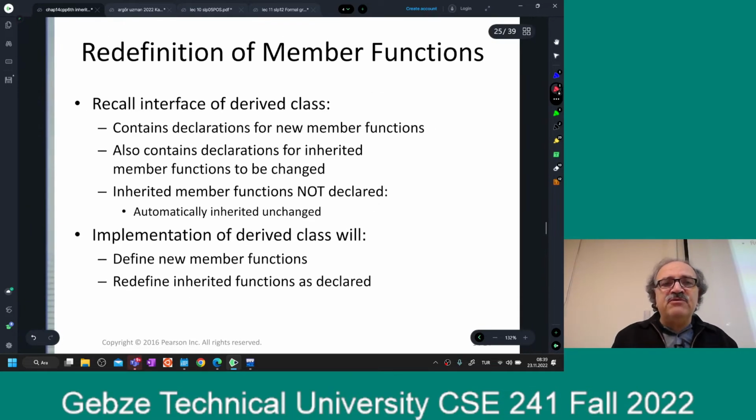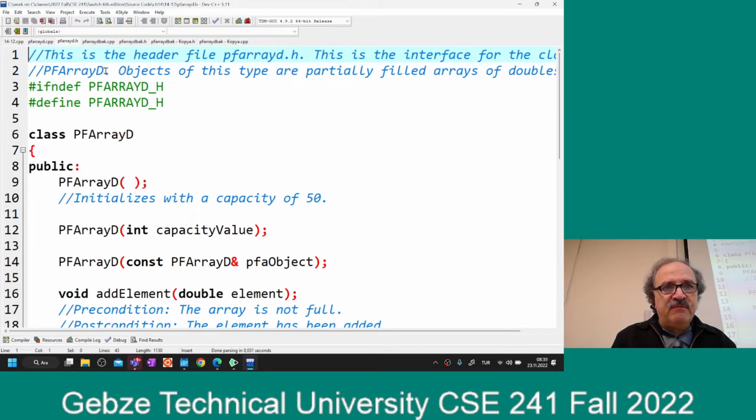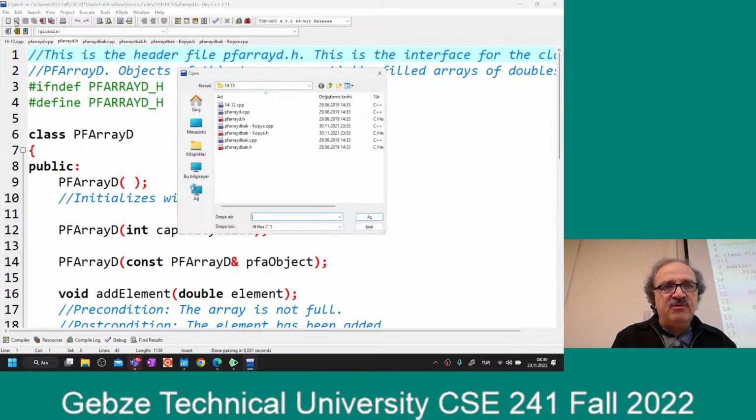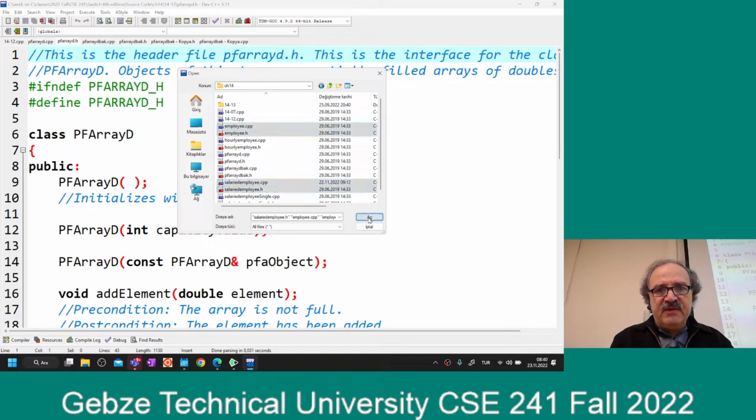Okay, let's look at this redefinition thing again. Redefinition. Remember what we did with the employee age and the salary employee classes. Let me open these.